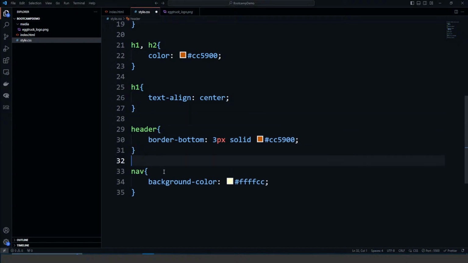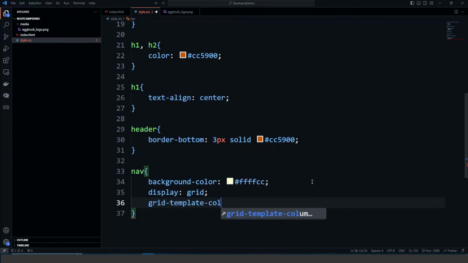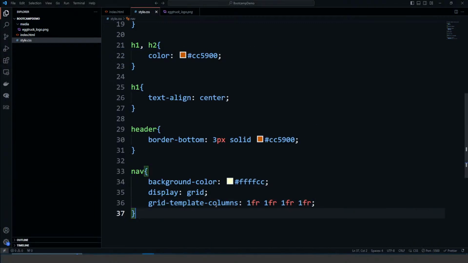One of the things that I talked about yesterday is CSS grid. And that's going to be an easy way for us to do this nav. So if I did something like display grid and grid template columns, 1FR, 1FR, 1FR, 1FR, then we could have something that spanned the entire page, which is kind of interesting.